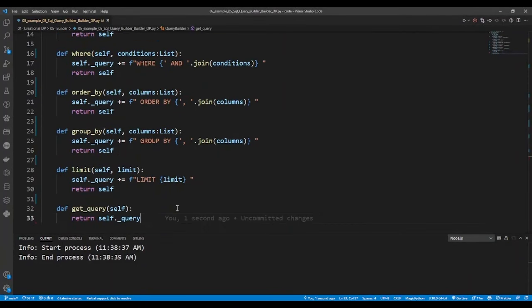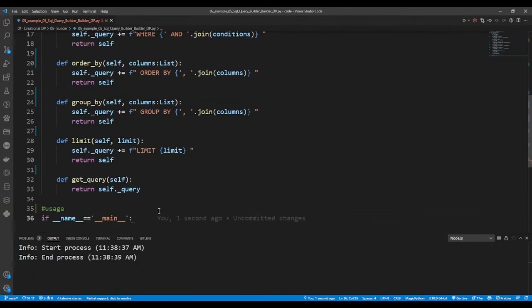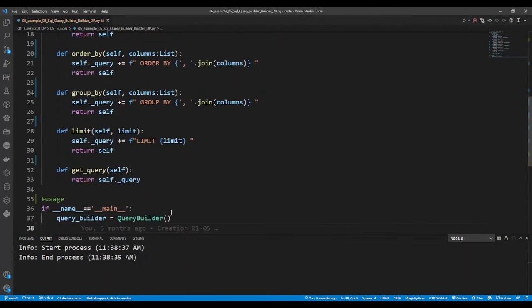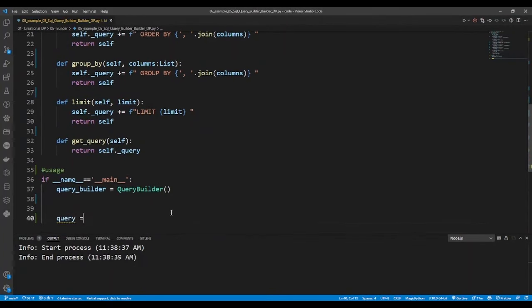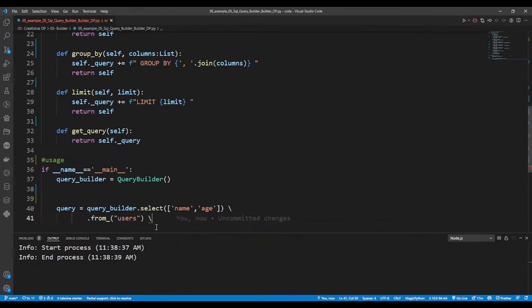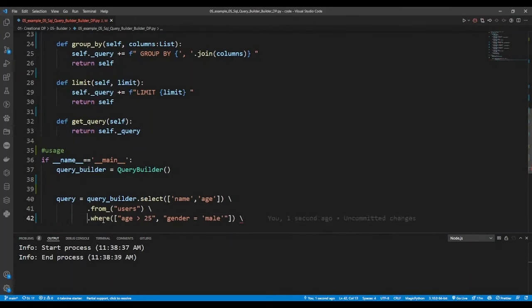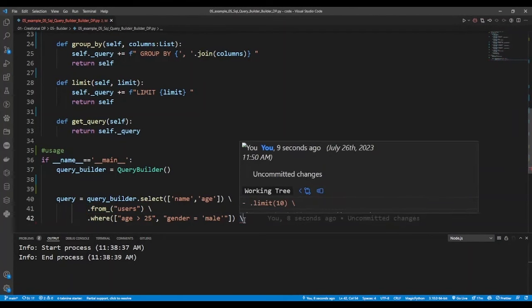Now let's return the generated query using the get query method. We're just going to start the usage by instantiating the query builder and then using the query builder to generate a special query. The first one I did is a select query that took in 2 columns. And then I chained in the from query. And then also I'm going to chain in the where method. The from method will create the from query. And then the where method will also create the where query.